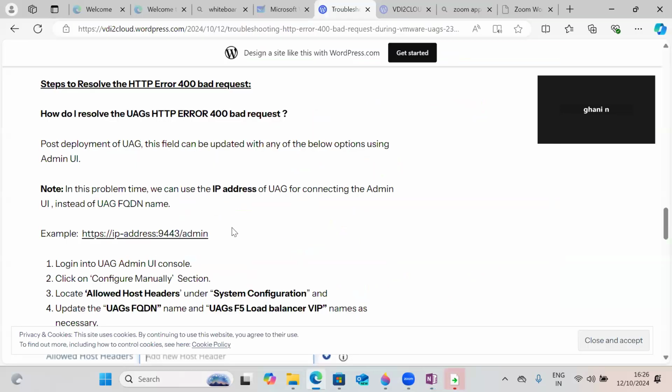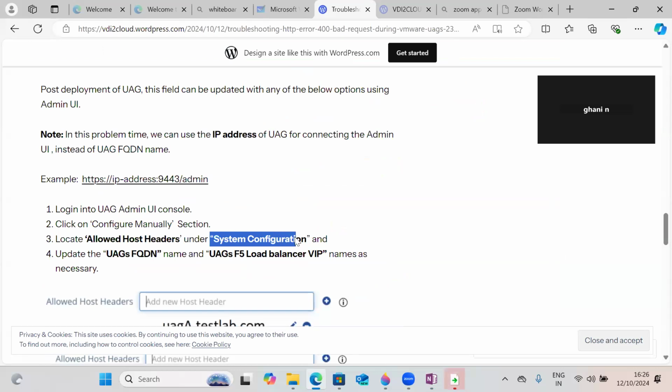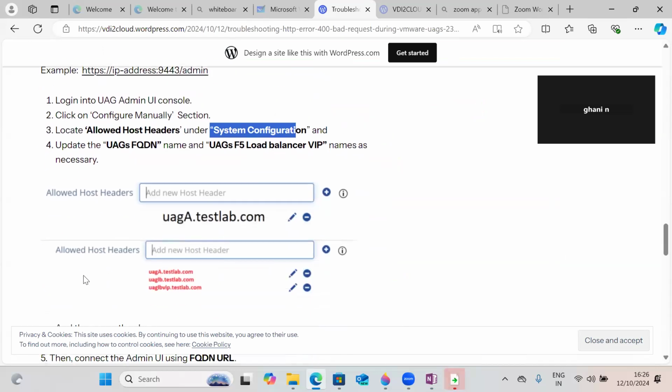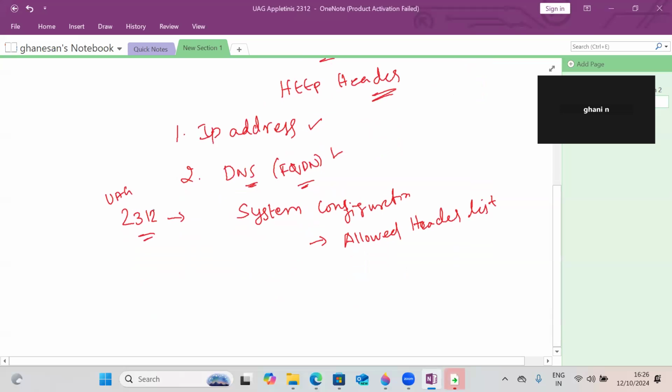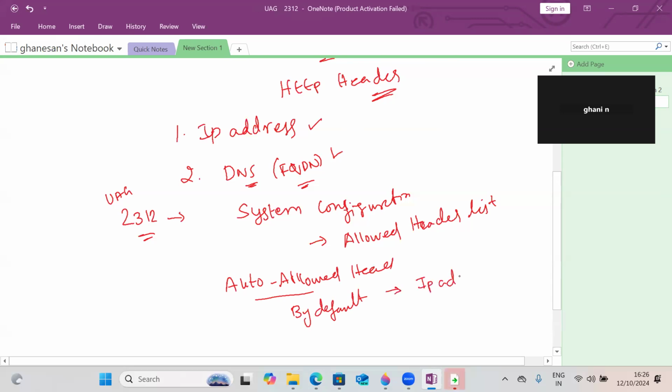This is the information. Under system configurations, you could see the allowed host headers and allowed information. Next, by default, there is another piece of information added, the auto allowed header. This is the default configuration. When you are installing that appliance, it will take the IP address of the UAG's appliance and the NetBIOS name of that appliance by default.